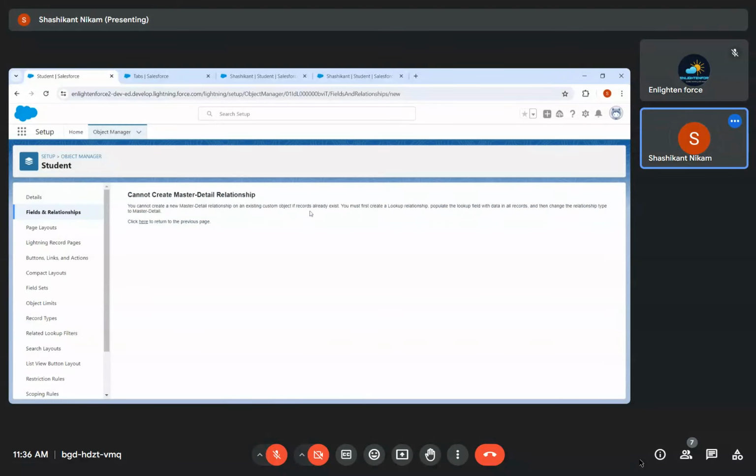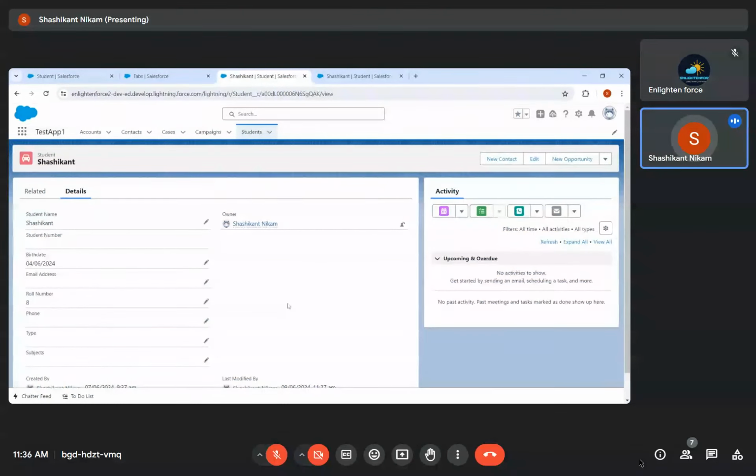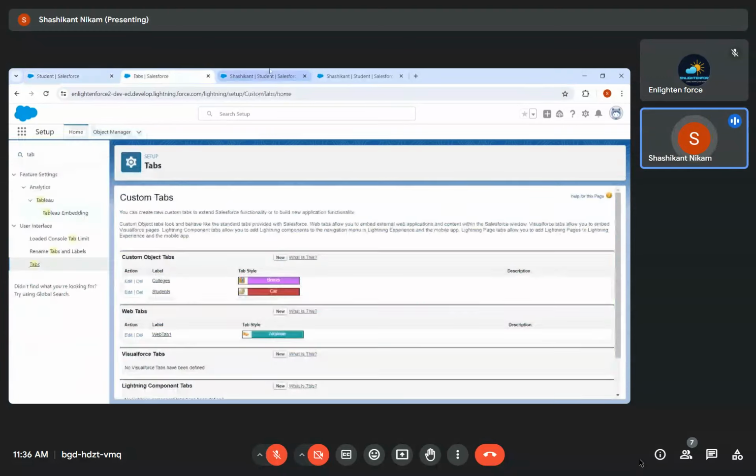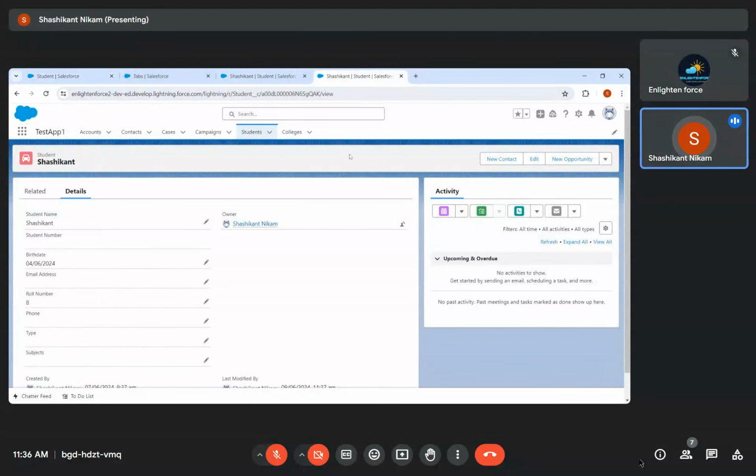Okay, record already exists, you must create a new lookup field, populate it with data in all fields, and then change the relationship type to master detail. So this is an error. As there is already information available, we cannot directly create a master detail relationship between two objects. It is asking me to first create a lookup relationship between these two, and then convert it to master detail as it has data. If I delete all the student information and all the college information, then I can create a master detail, right? That's what it's saying.